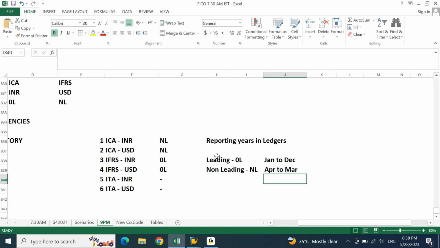Now, in your asset accounting, especially in the S4HANA system, if you have two different fiscal years for your ledger groups, it is not going to allow you to assign your chart of depreciation to your company code. It is straight away going to throw an error.